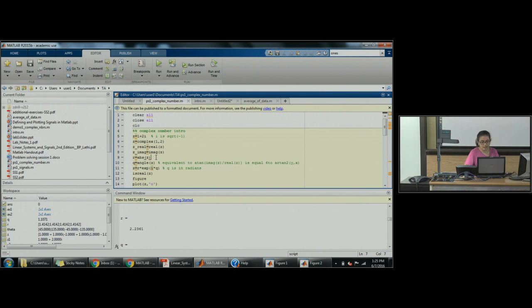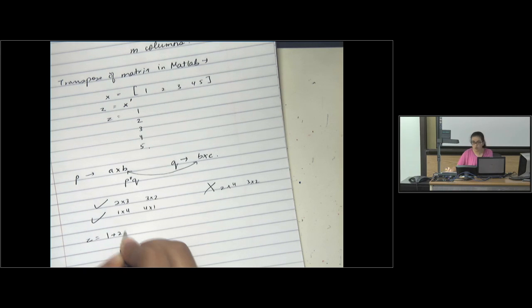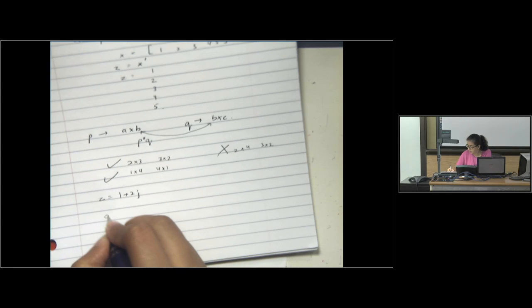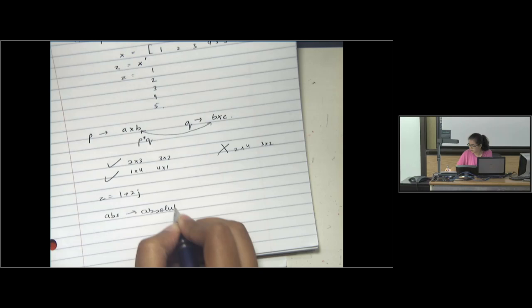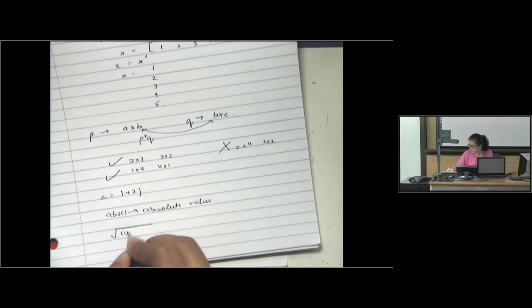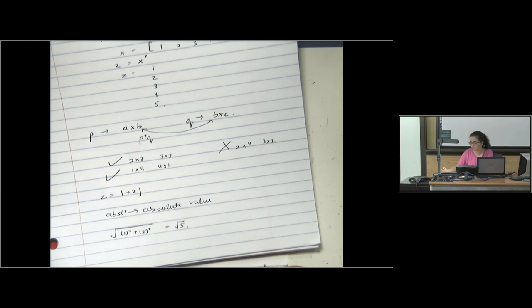So what abs does, abs gives you the absolute value. Let me just write it down for you. So you have a complex number z equals 1 plus 2i, for example. So abs gives you the absolute value. This does not do anything more than taking the square root. It computes the square root of the squared coefficients that you have, real and imaginary parts. So it'll give you root 5.